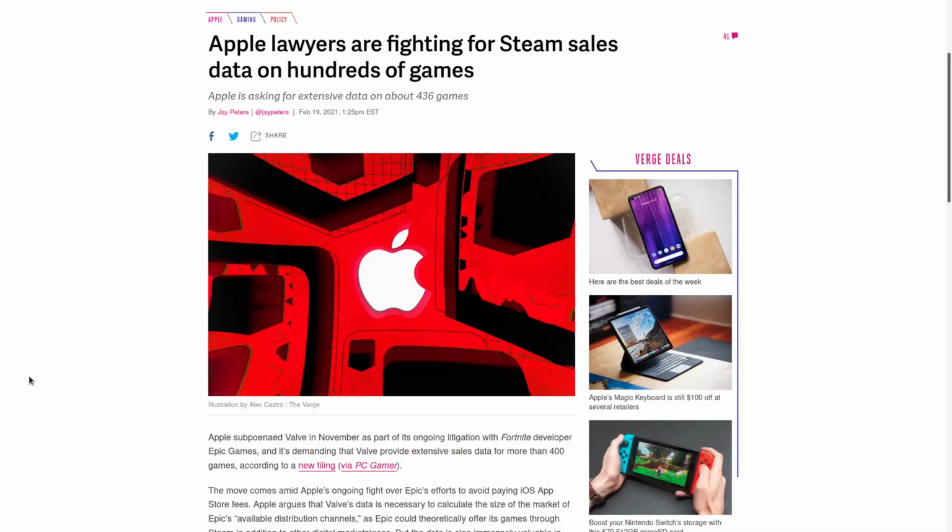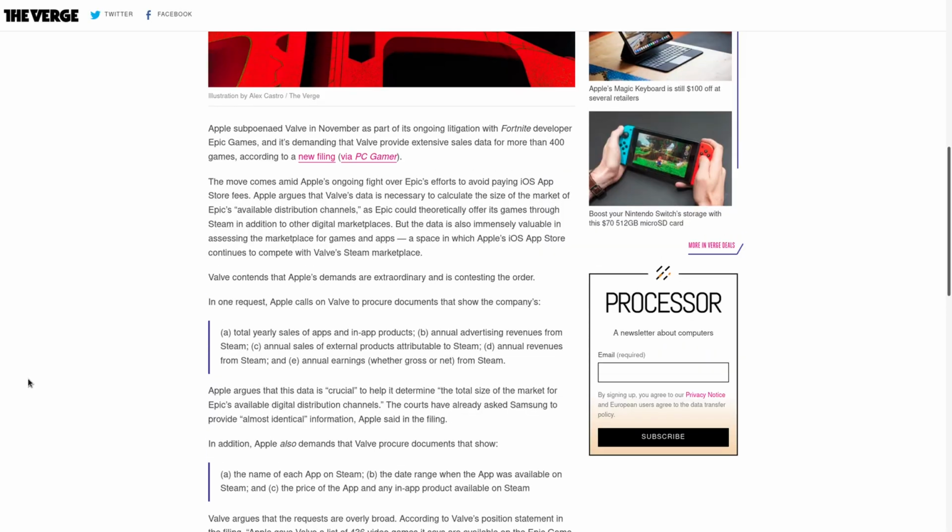Apple lawyers are fighting for Steam sales data on hundreds of games. So Apple subpoenaed Valve in November, as part of its ongoing litigation with Epic Games. They're saying that Valve's data is necessary to calculate the size of the market of Epic's available distribution channels. And they're saying that Epic can just offer their games in Steam, and so they're not completely dependent on Apple. And Valve's countering with the fact that Valve doesn't make any games for mobile.